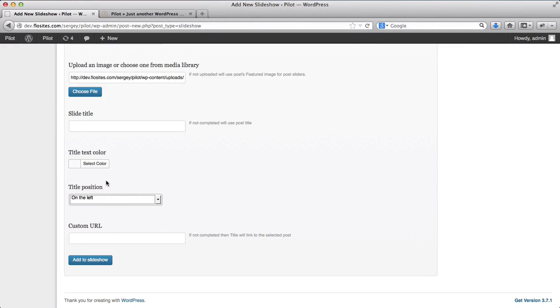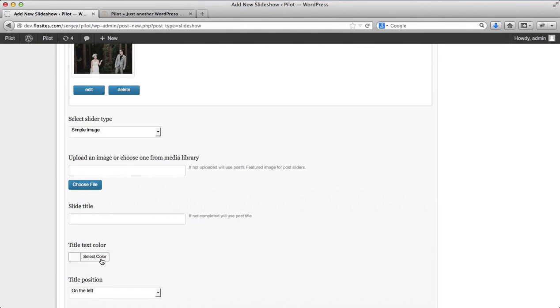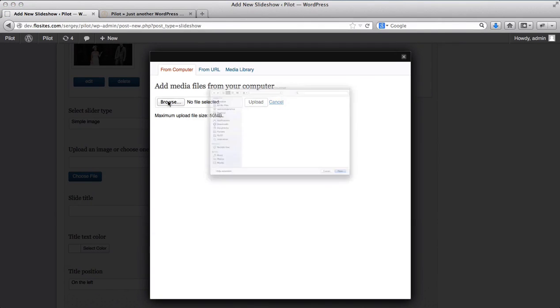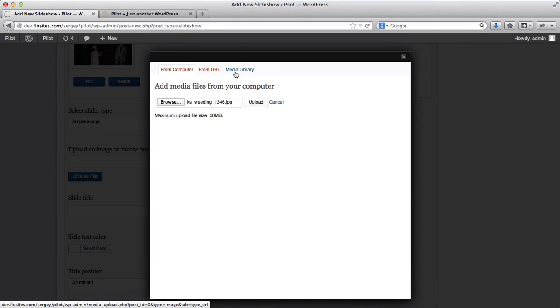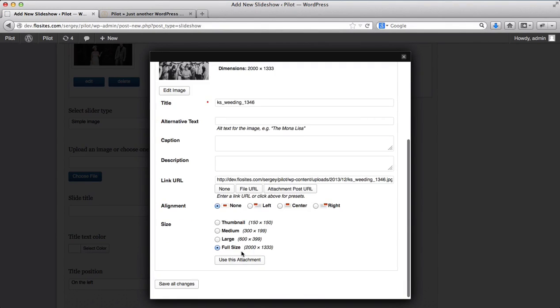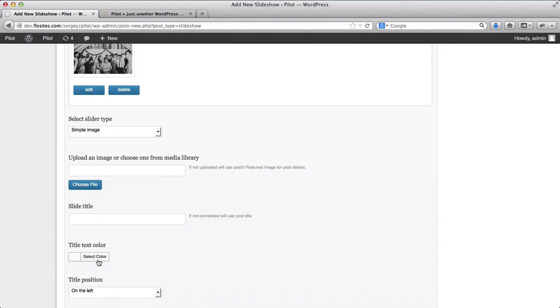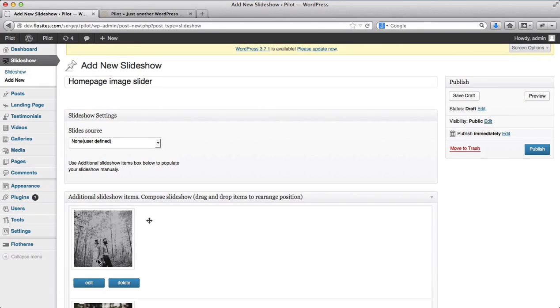And if, for example, you want your users to click on a specific image and be redirected to another page, you can add the URL here. But I just want to leave it blank for now. And finally, I'm going to select my last image. Okay, so I have my slideshow. It's pretty much ready. Now I'll need to go ahead and publish it.